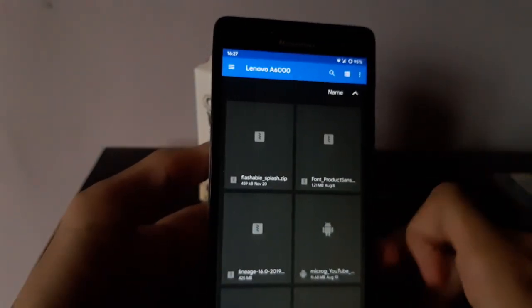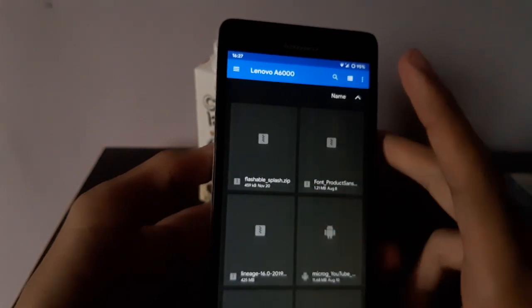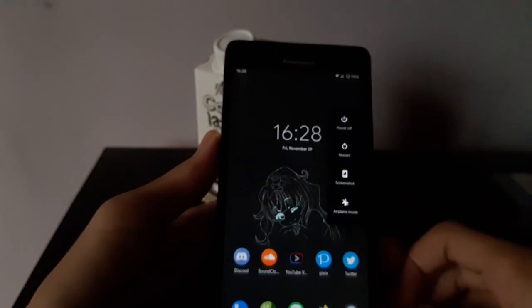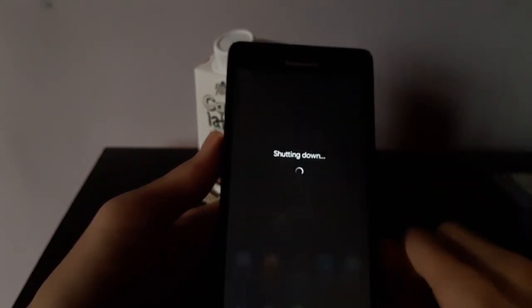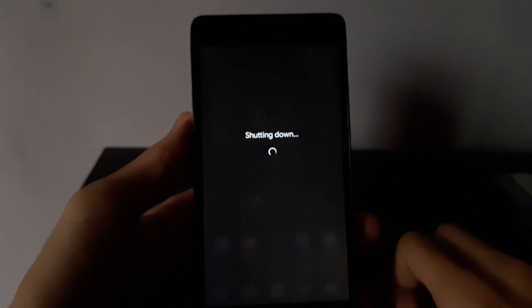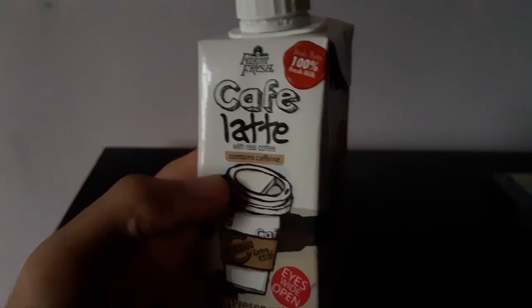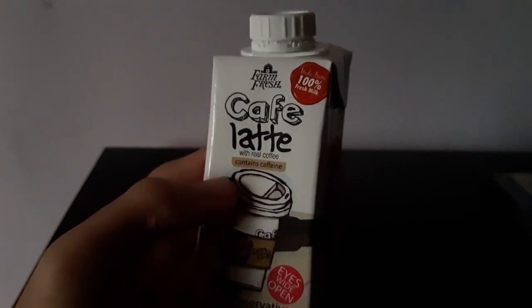Once you're done transferring the flashable splash.zip from your computer to your phone, you can simply reboot the phone into recovery. So I'm going to go ahead and do that, and okay, something's wrong there. As you can see, I have the coffee milk in the background for some odd reason, and it's not finished. Okay, I'm going to go ahead and finish up. I'll be right back. This is so good. So I'm going to keep it in the background.